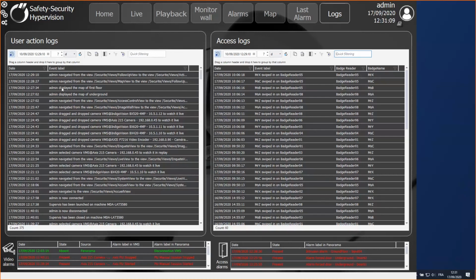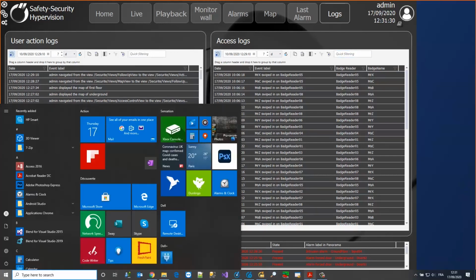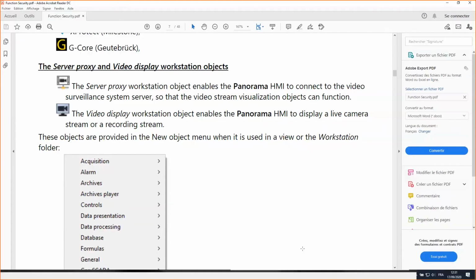Admin displayed also the map of first floor, underground, and so on. So you can create your own audit trail using those Panorama events and can log any events you want to track user action on the supervision. Finally, one last thing I want to show you is how to use it in the Panorama application.